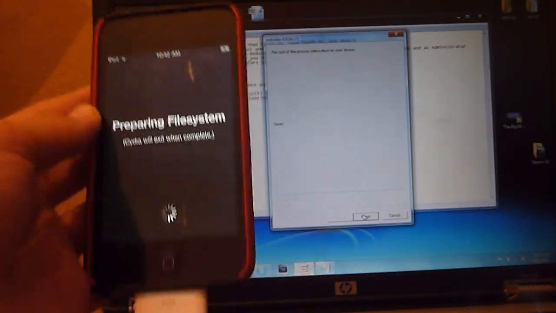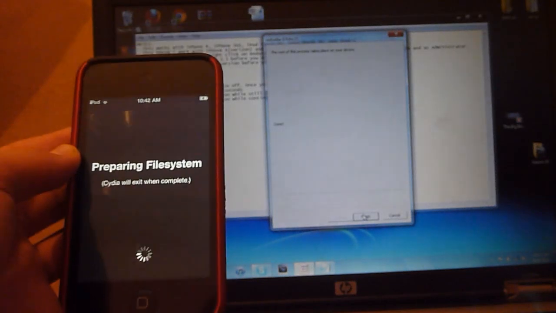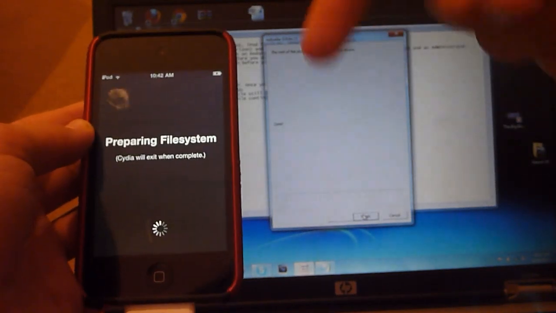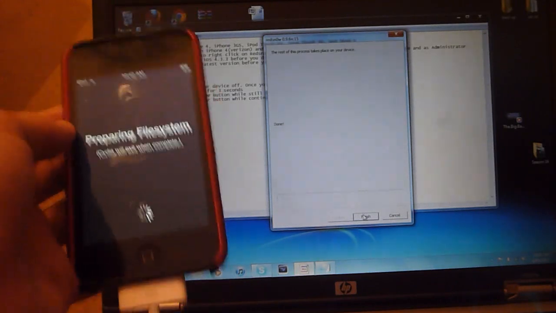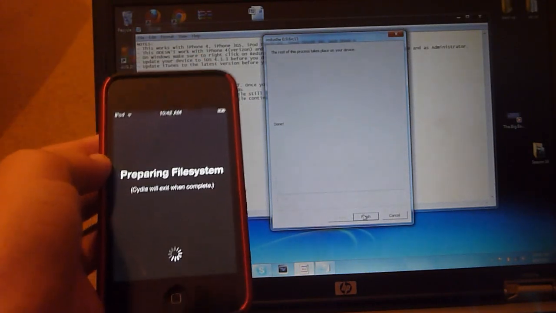So that's all. So check the description for all the files you need, including the firmware and the Redsnow. There also will be notes and how to put it into DFU mode.